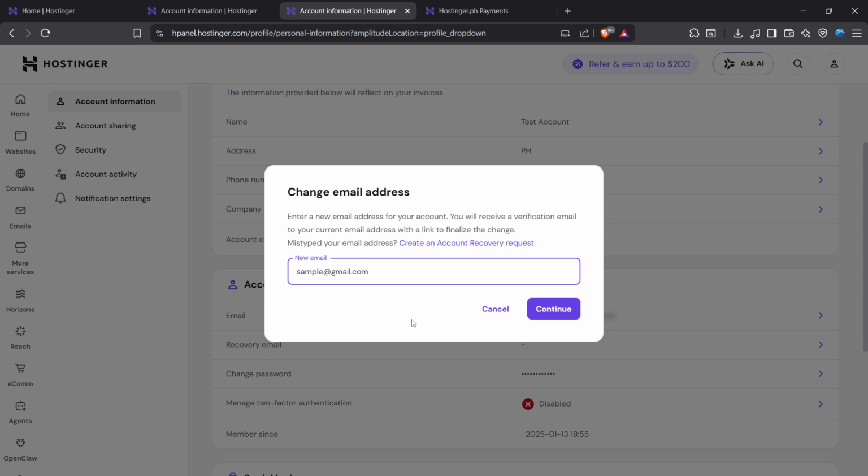Before you type anything, a quick tip. Use an inbox you can reliably access and that you alone control. This helps keep your hosting, billing, and security notifications in one safe place.